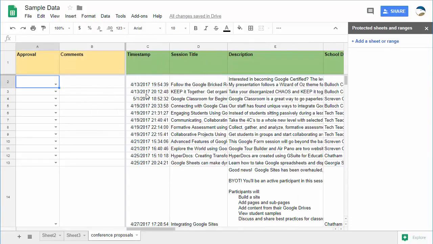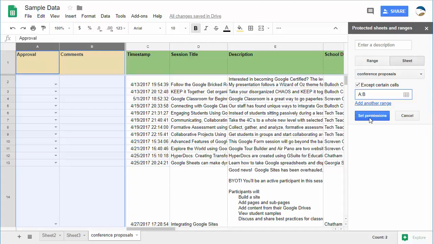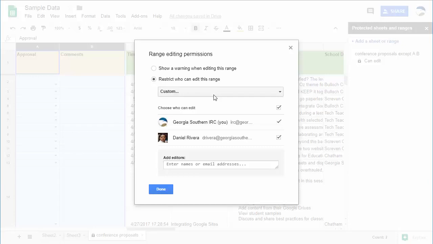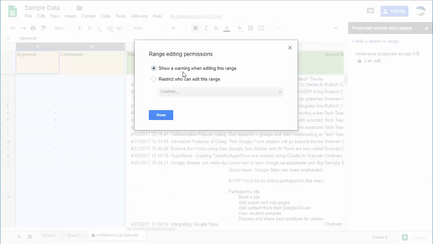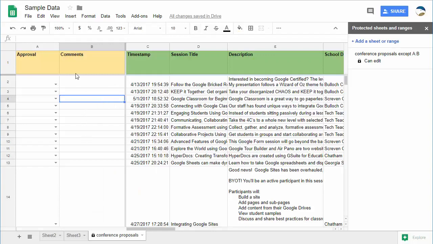Now, another option is to set protection in the second way, and that's to protect the entire sheet with an exception of these columns. So I can come in here and choose this again. This time I'm going to protect the entire sheet, conference proposals, except certain cells. And in this case, I'll click select data or range and select AB columns. Then I set the permissions in the same way as before, give it a description if I want to, and then choose how people can edit this. Either strict, you can't make changes whatsoever, there's no warning given, or show a warning but allow them to make changes. So let's do a strict one this time and come in here and uncheck that person and hit done. I can continue to make any kind of changes to it, but no one else can.